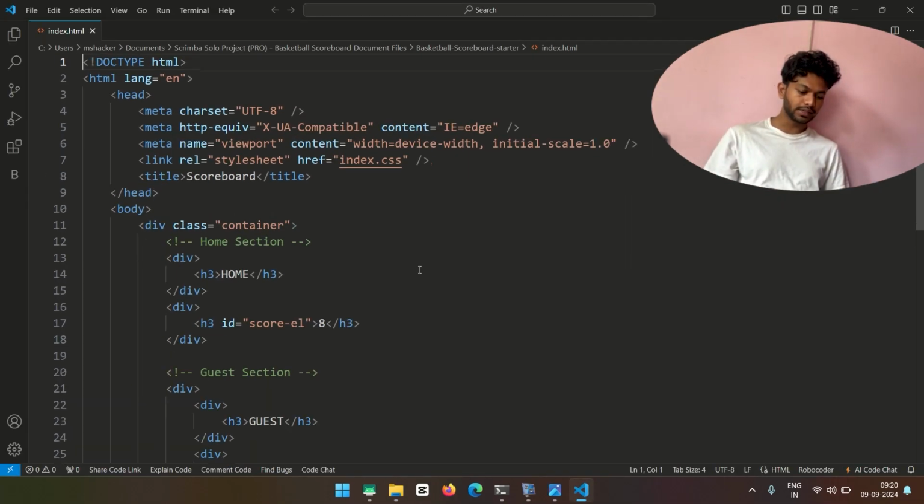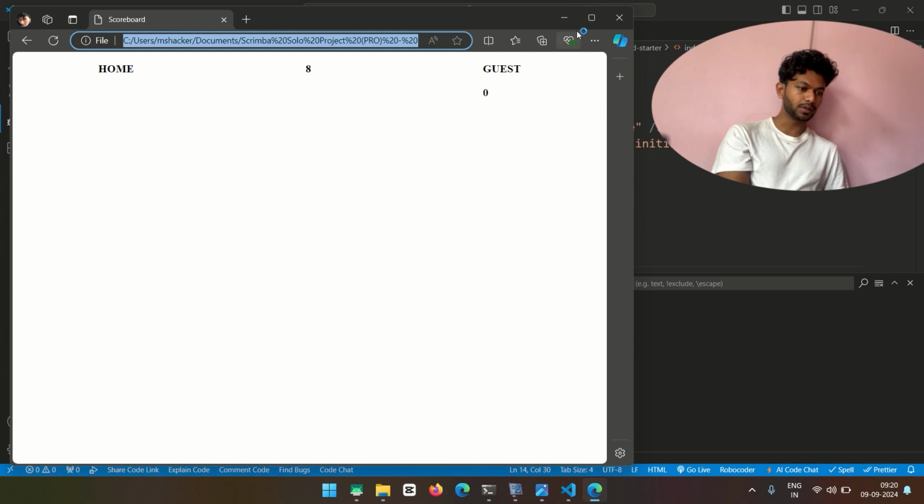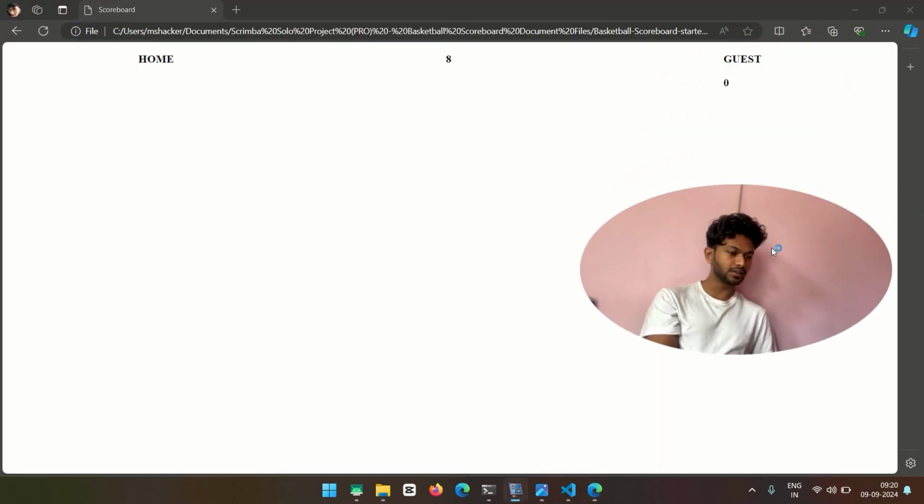So what you can do is press Control P. Oh no, I'm sorry. What do we do? F5, whatever makes your program run. You can see we have two options, so you can press on Edge. Edge will open up. Currently we have this on our screen. We have home, we have 8, and we have guest. We don't want 8 here, do we? I don't think so.